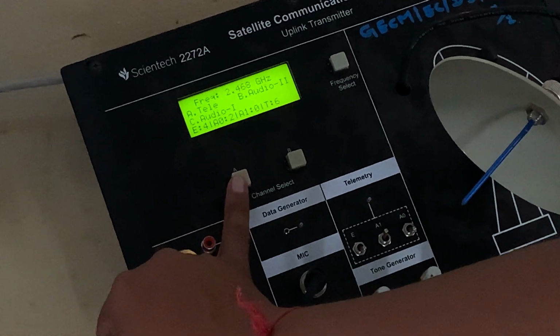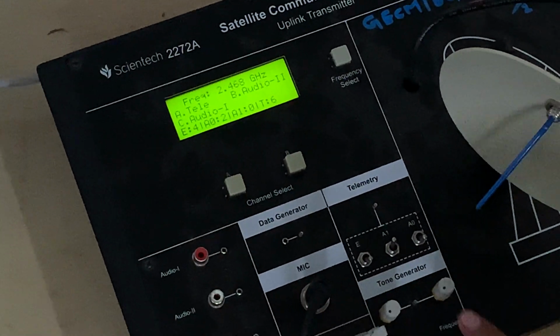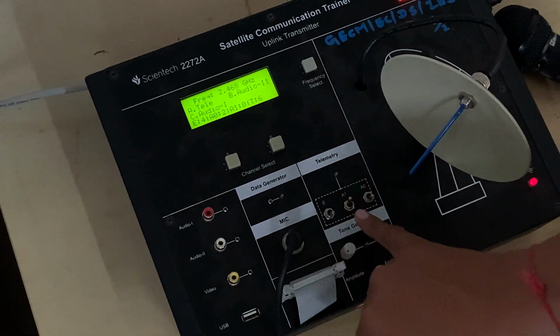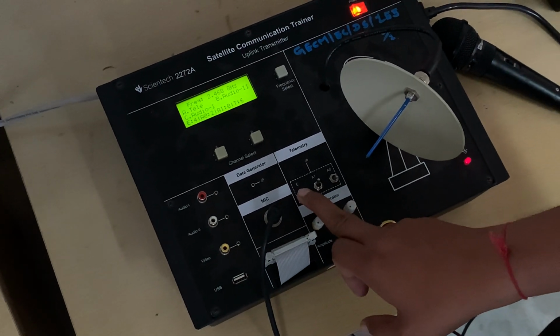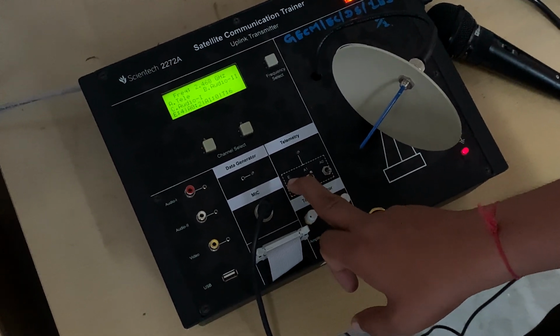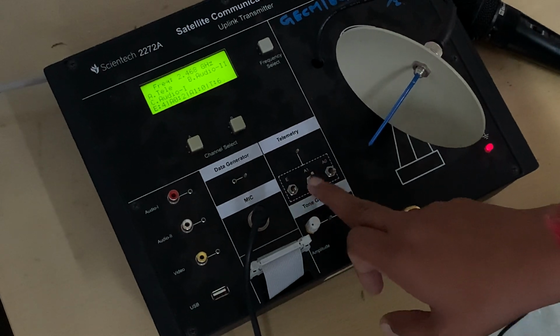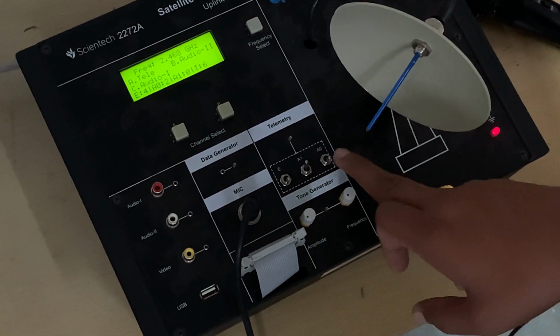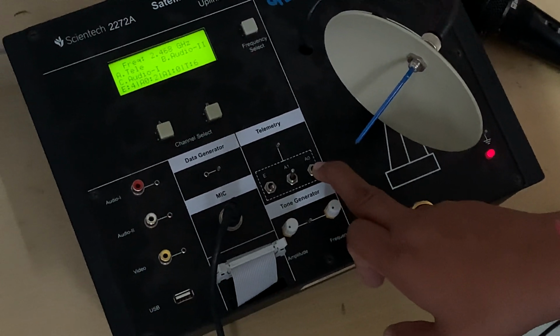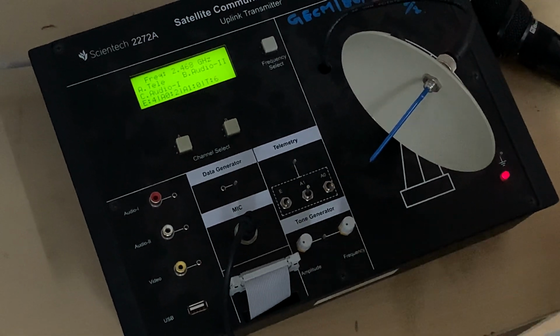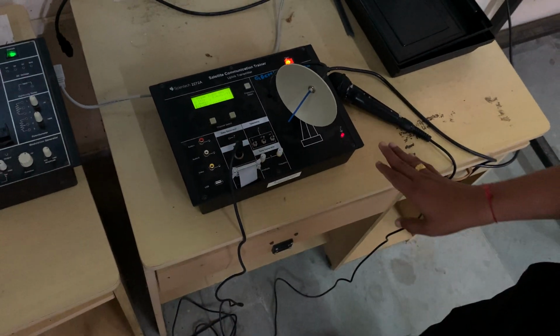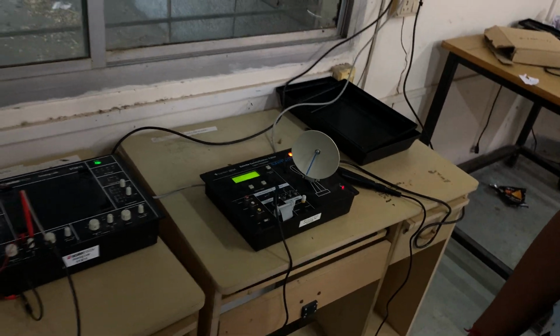It is a telemetry command, and now the telemetry command has been given over here. In that, you can see E we are keeping 0, A1 we are keeping 1, and A0 we are keeping again 0. Okay, now the next module is the transponder.